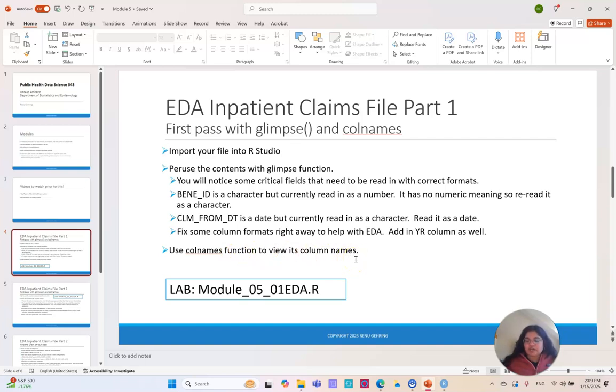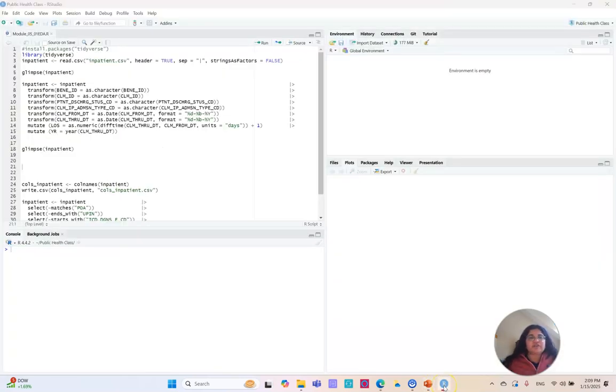So let's jump into RStudio. As always, I've double clicked on the R project file to initiate the project. And then I have brought in my script, which is called module 0501 EDA. So it's the first exploratory data analysis. Okay, so step one, let's read in the file. This is the inpatient file.